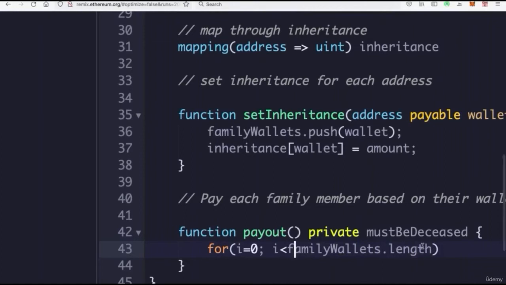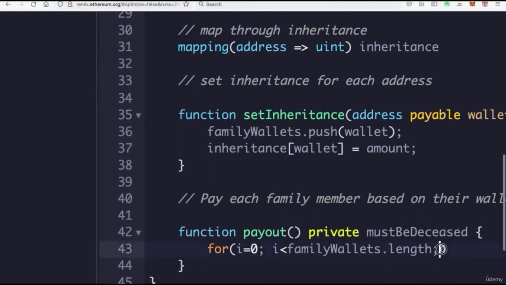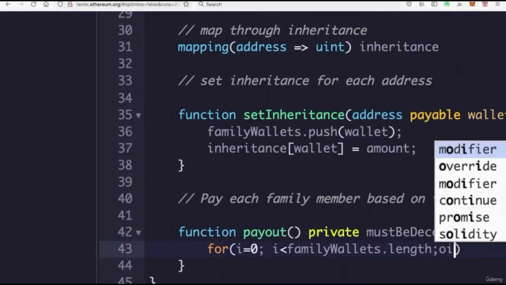So if we have 3 addresses, we don't know how many addresses are going to be in the family. Right now we think it's 2. Maybe there'll be another person added in the family, like the dog or something. So we're just going to run it for the total length of the family wallets, because that is our list. That's what we have in our list, and we don't know how long that list is going to be necessarily. So we do familyWallets.length, and then finally we do i++.